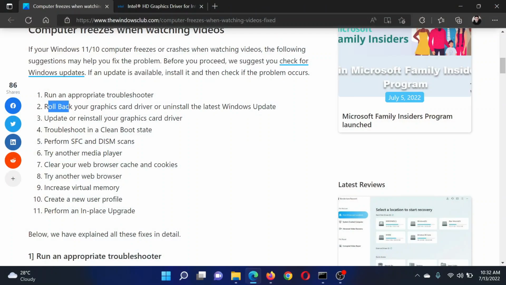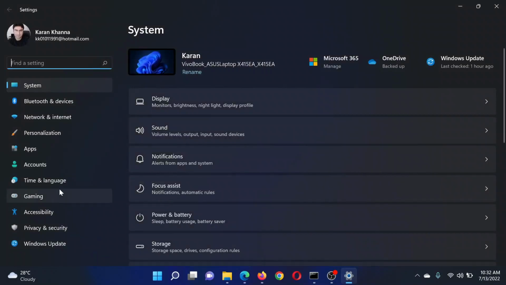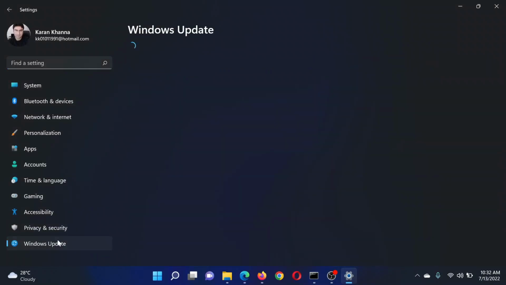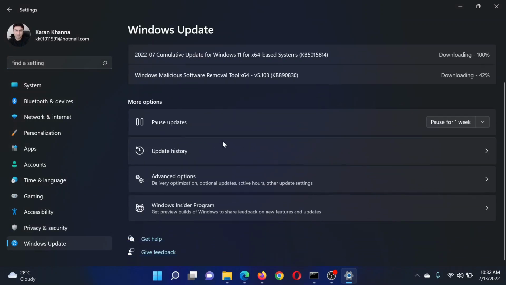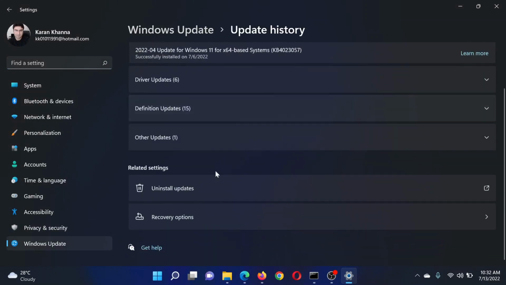The next solution will be either to roll back your graphics card driver or uninstall the latest Windows update. We will do the second one. Right click on the start button and select settings. In the settings window, go to the Windows Update tab on the list on the left hand side. In the right pane, select update history.